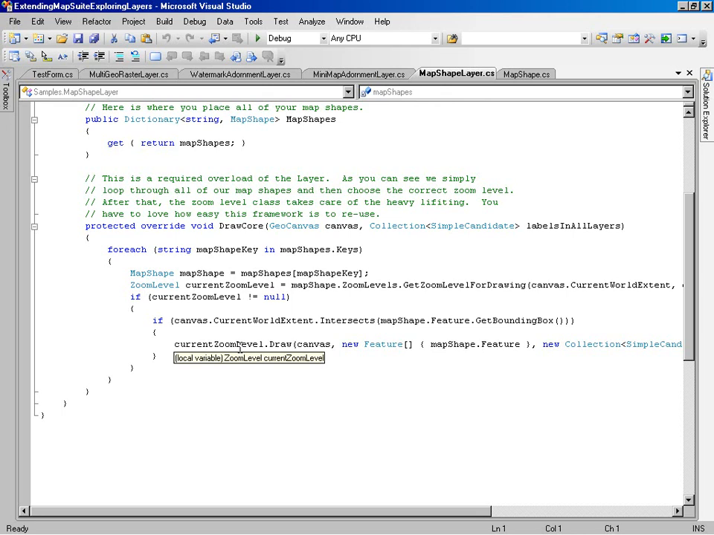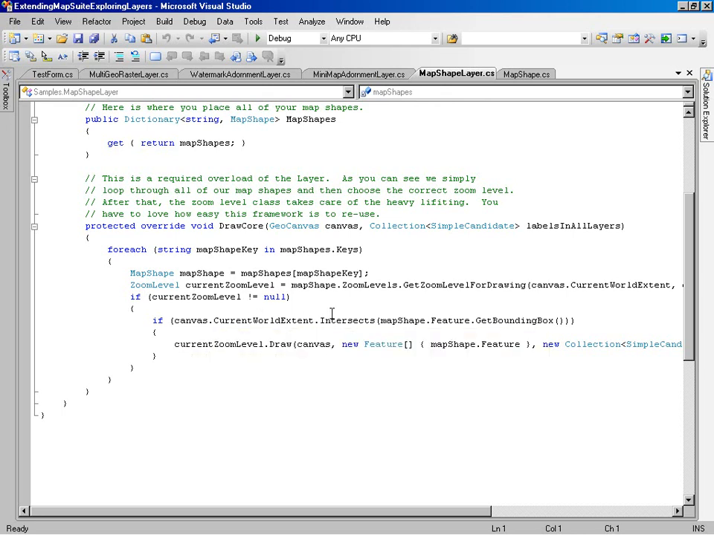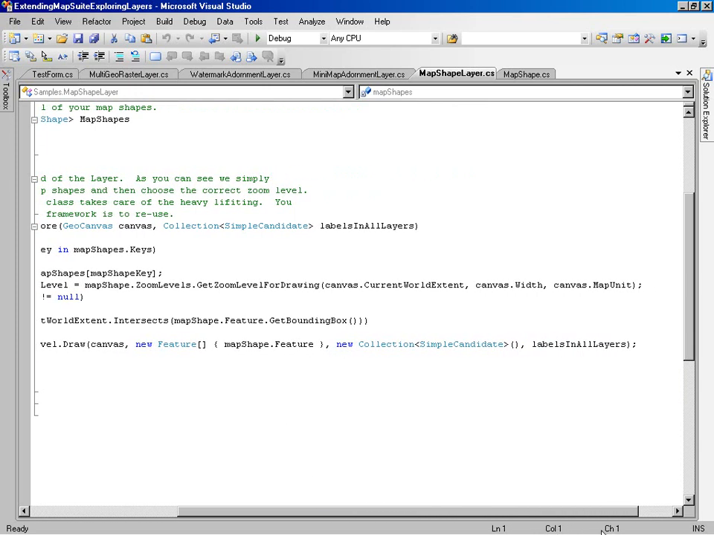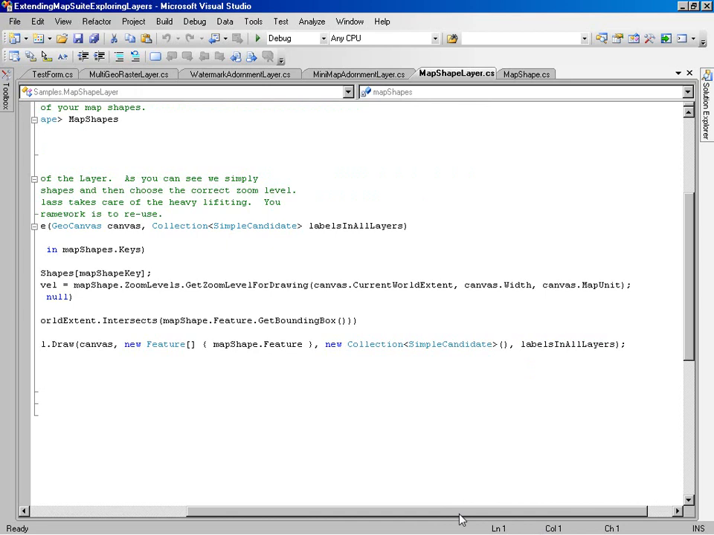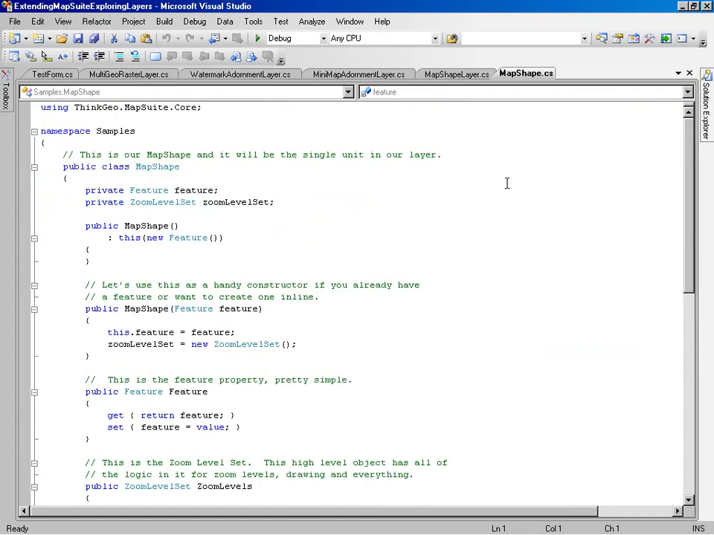And then based on the current zoom level, if it does intersect, which means the map shape is within the current extent, then we call the current zoom level's draw, and we pass in the canvas that we have. We pass in a new feature array that just has the one single map shape feature, and we pass in the other collections that are required, and that's it. So now let's actually look at the map shape itself.